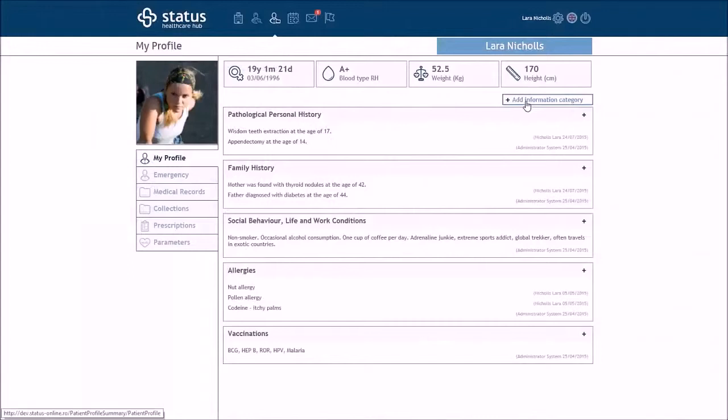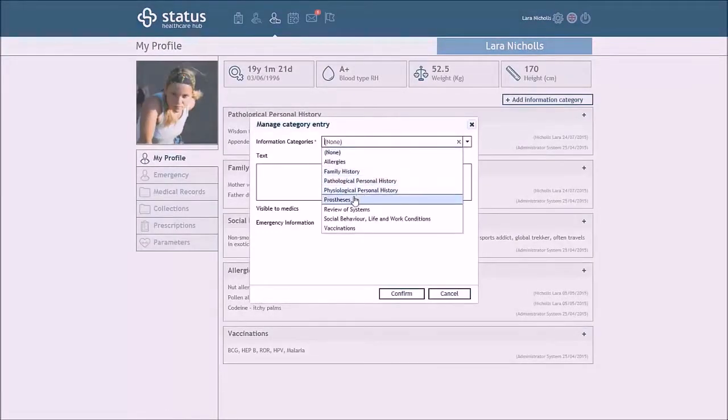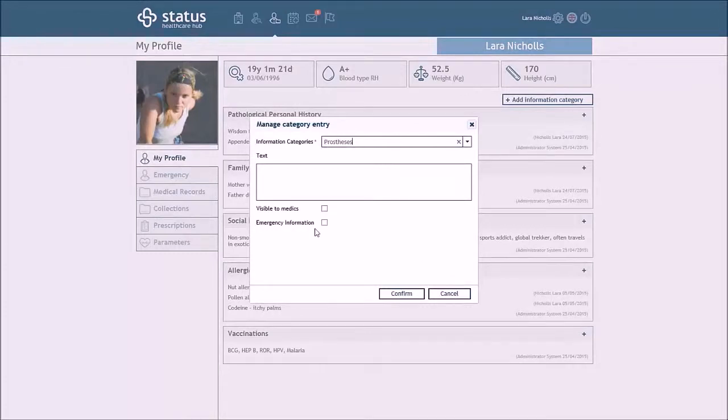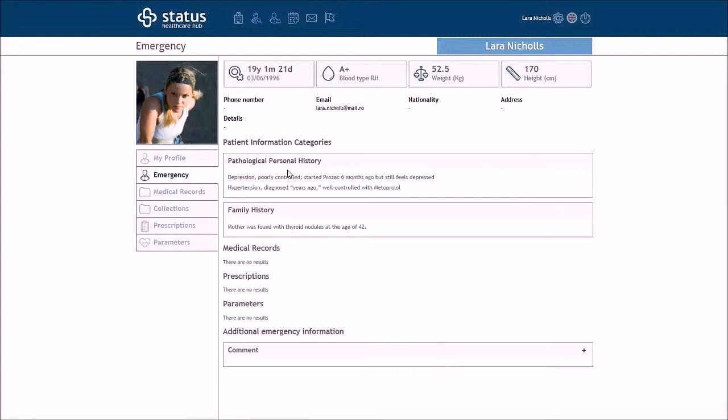To add new information, simply click on the Add Information Category button or click on an existing category name. Input your text and decide its visibility policy. If you check the Emergency Information category, then the information becomes available in the Emergency tab. Information in the Emergency Information tab is visible to all doctors and medical staff with a Status account. Any type of document, dataset, or record can be included in the Emergency tab.